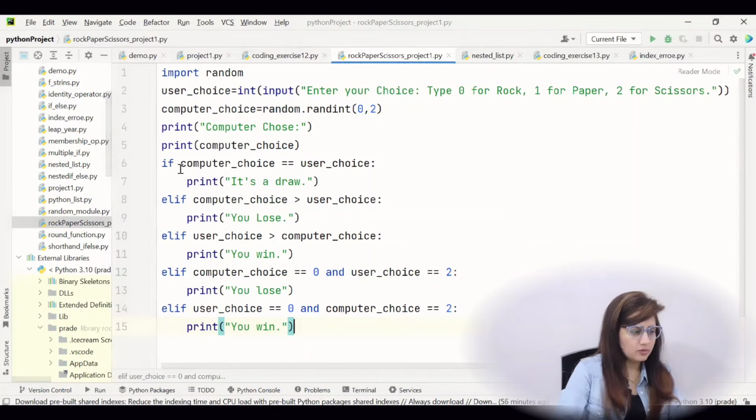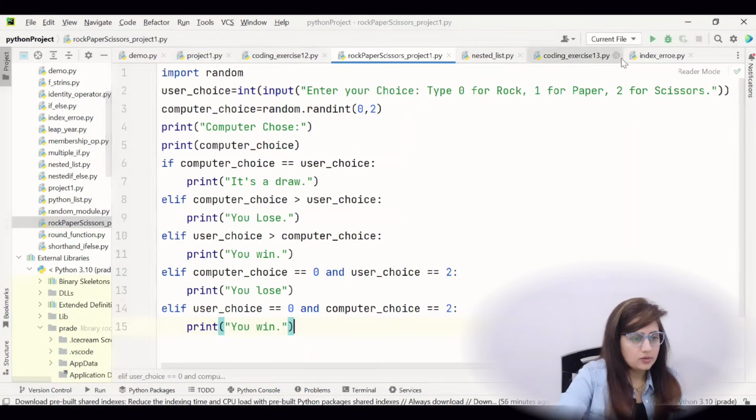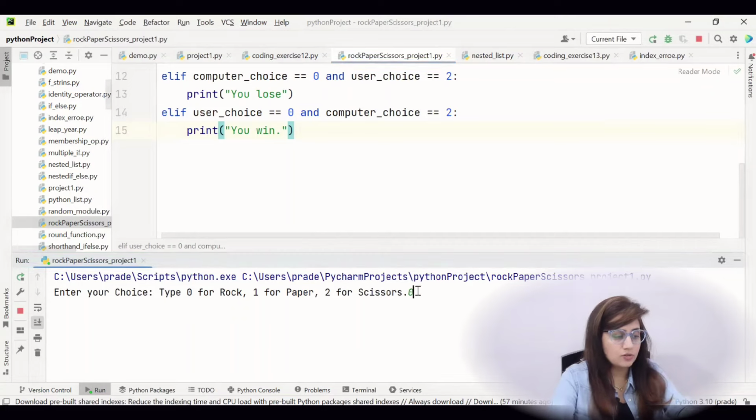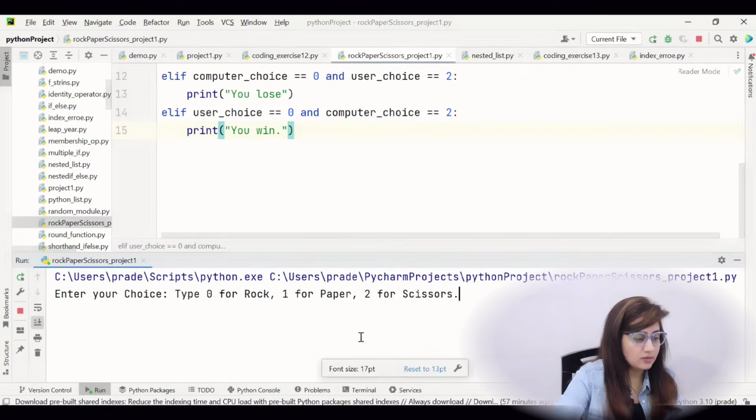Okay, I guess we have put all the 1, 2, 3, 4, 5 conditions, right? One is for invalid number, that also we'll be discussing. Now let's run this and check if it is working or not. Okay, let's run this. So it is asking enter your choice. Let me enter 0. I have entered 0 and computer chose 1, 0 means rock and 1 means paper. So obviously you lose because paper wins against rock. Okay, it's working fine.